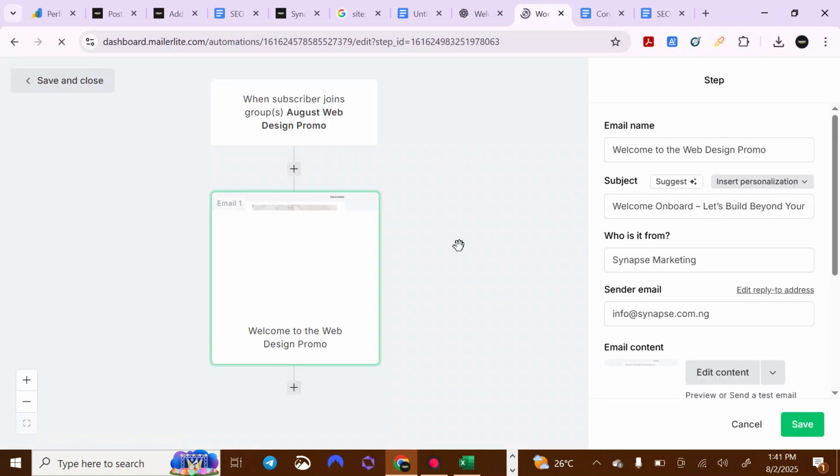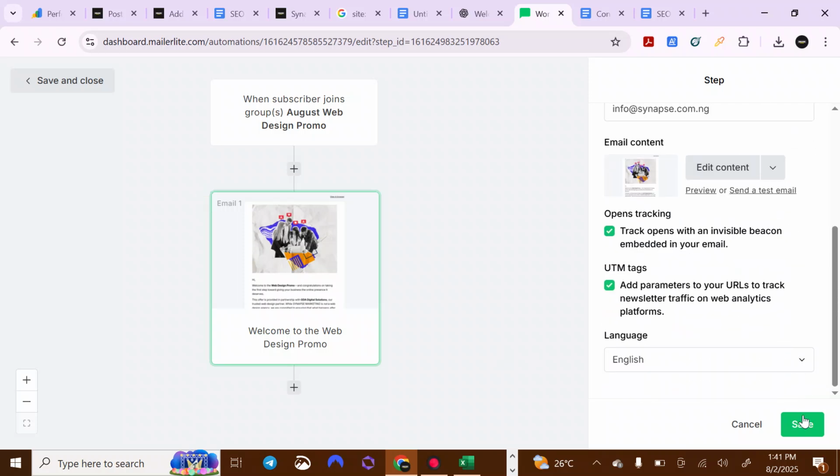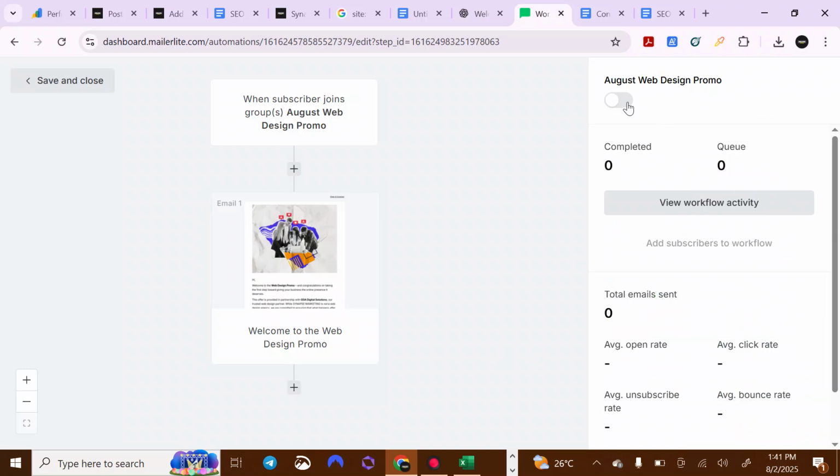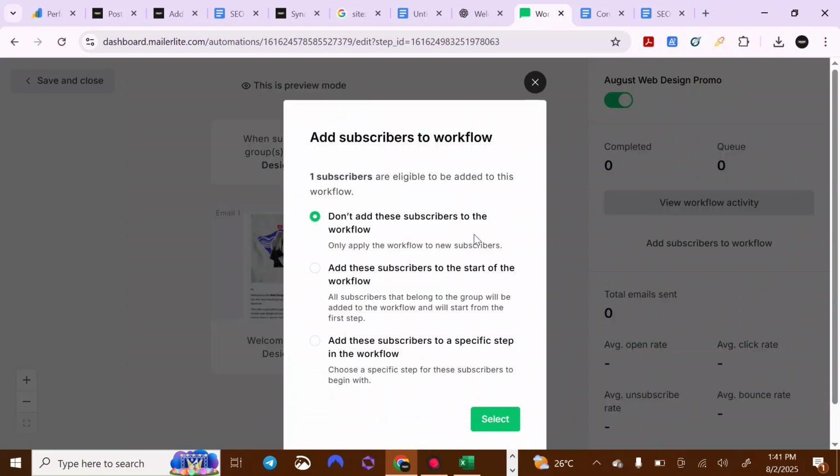Then you now go back and save it proper. Now, as you see, this is it now. It is done. Then you now come here and save. Then activate this. This must be activated, else everything you've done is just a waste of time. All right, select. So I don't need it to be triggered for those that are subscribed already. Don't add this subscriber to the workflow. Add this subscriber to the start of the workflow.